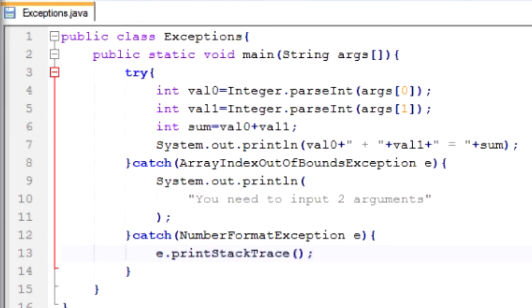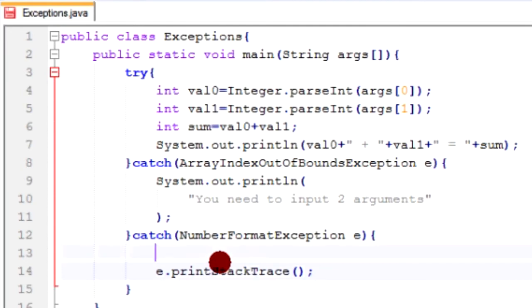Let me just test it. All right, there we go. So yes, printStackTrace is correct. So what that does is, even though we're catching it, it just prints out the error, and it gives all the information that we might want to know about the error. So that's how you could make use of the e argument in your catch phrase.